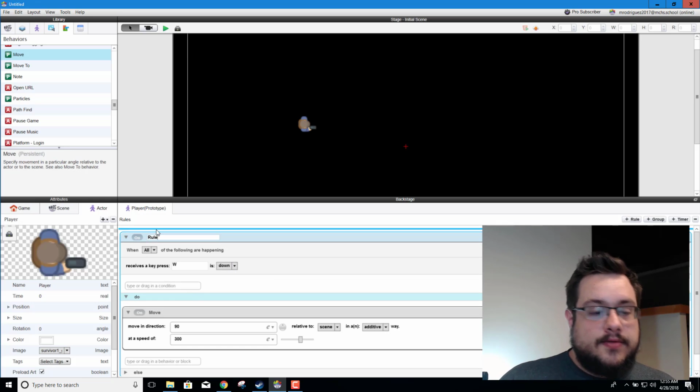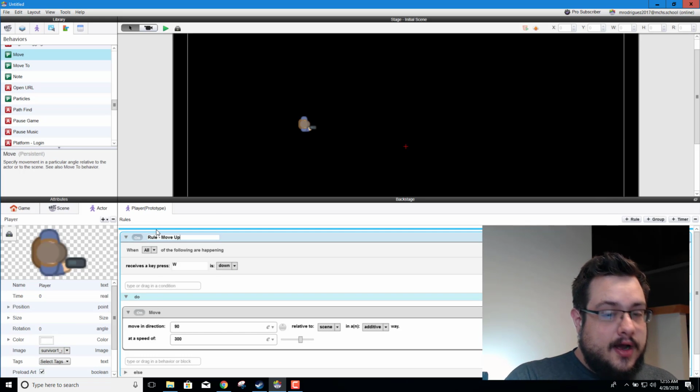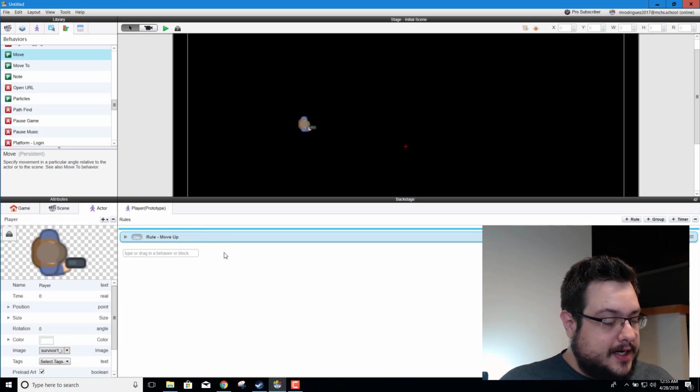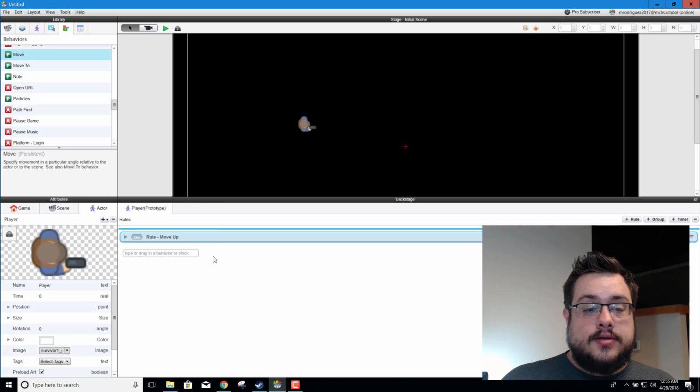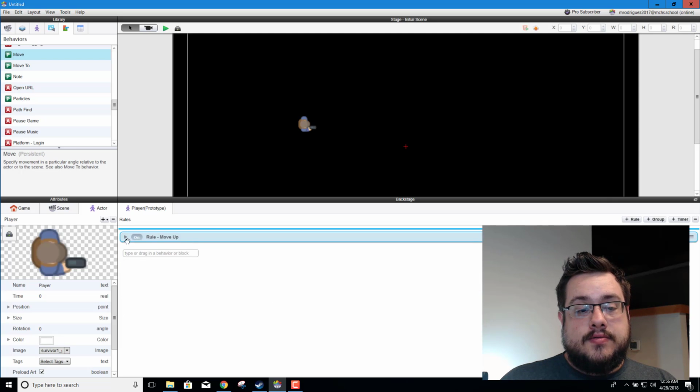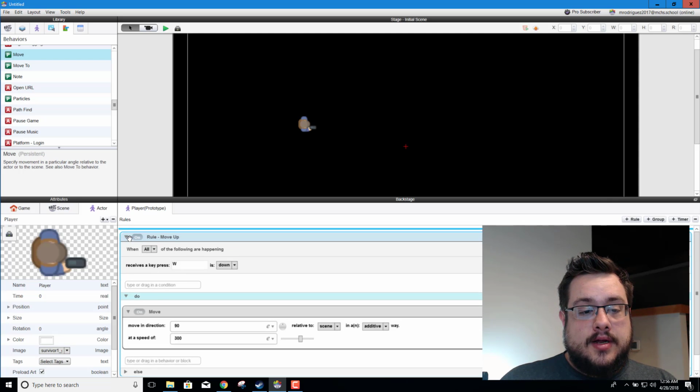So let's name this rule move up and minimize it, collapse it, that way we can set it aside. You can also press Control C and Control V to copy and paste, but it doesn't always work right. So we're just going to do it step by step.